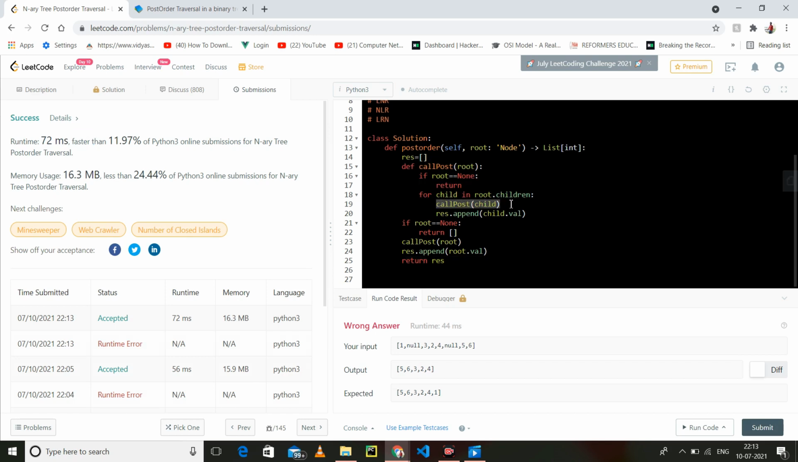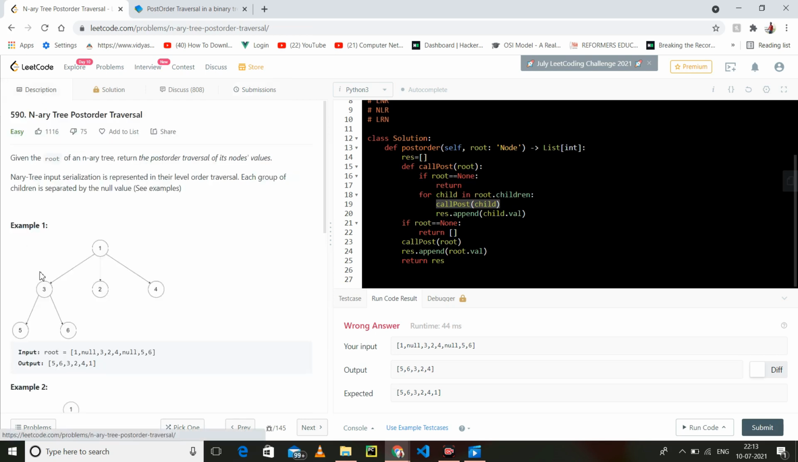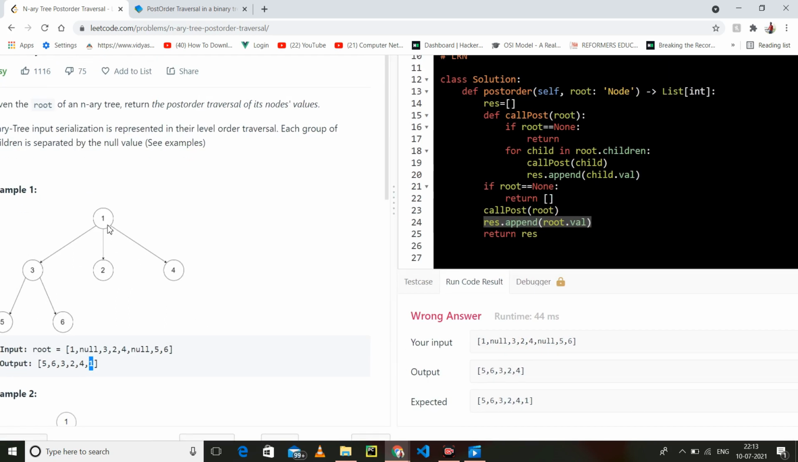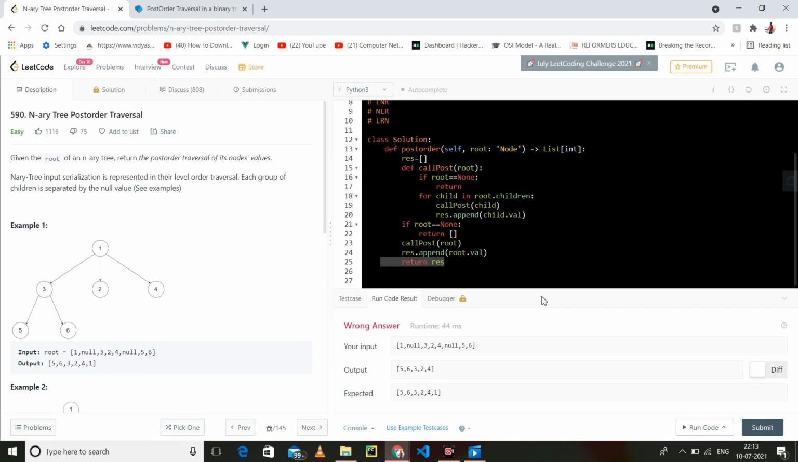I am just calling the child, and when I reach there, I have to append 5. So that's why I have appended all the values at last, and I'm just traversing the children. Now you can see I'm just traversing the children. So what about 1? I have to append 1 as well. So first I am inserting the children, then at last I have to insert the root, this one. So that's why I have inserted the root at last, and I have to return. I hope you have understood, guys.